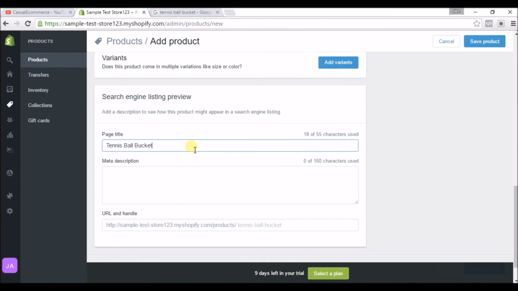So for a page title, I could do tennis ball bucket, but we can use more than 18 characters. So I'm going to add a space and I'm going to put up a bar and then I'm going to put the name of my site, which is sample test store 123. And you see this already looks better in the eyes of the Google search engine because you will see the product, this bar, and then the site name.